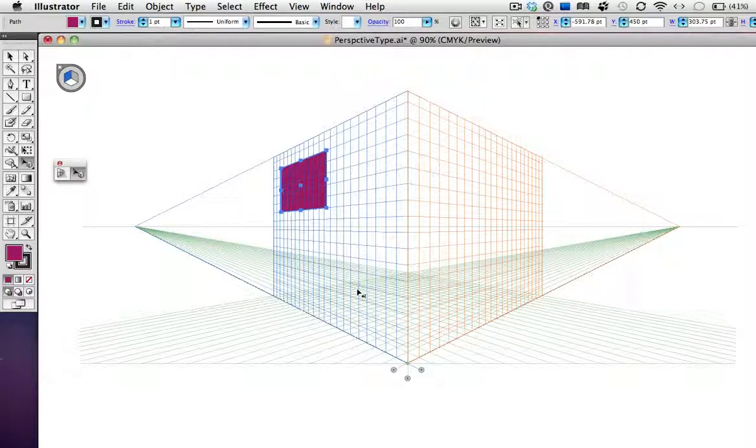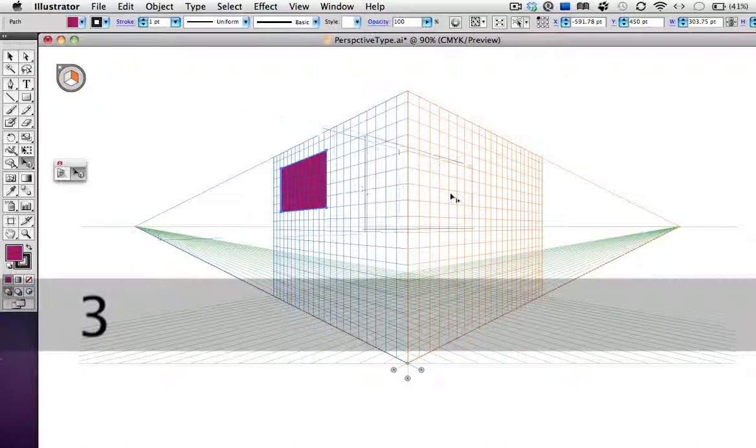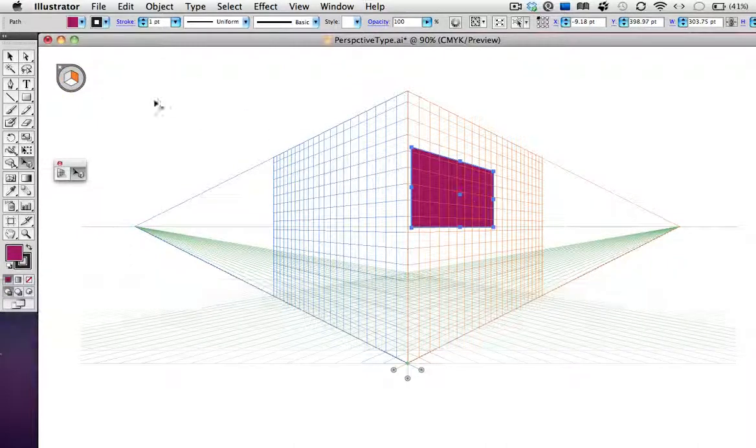If I want to move this rectangle over to the right plane, I'll grab it with the Perspective Selection tool, and then press the 3 key as I'm dragging. The 3 is the shortcut for the right plane, and as you can see, that plane is now active.